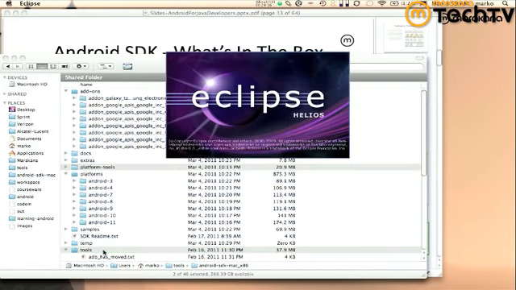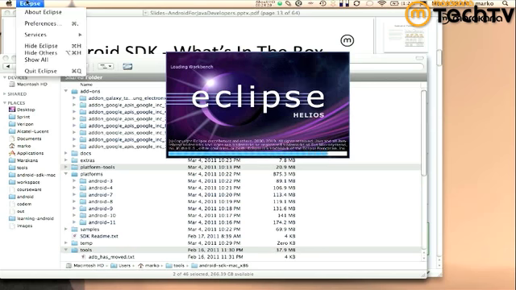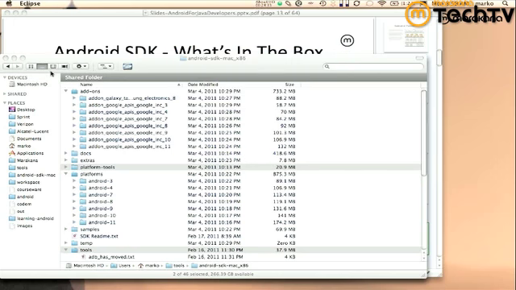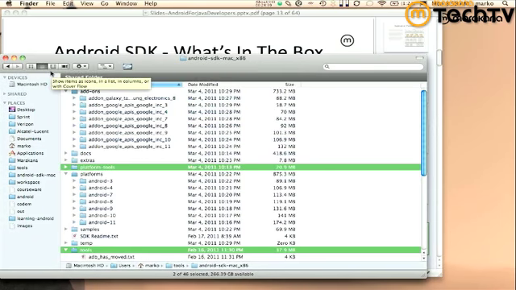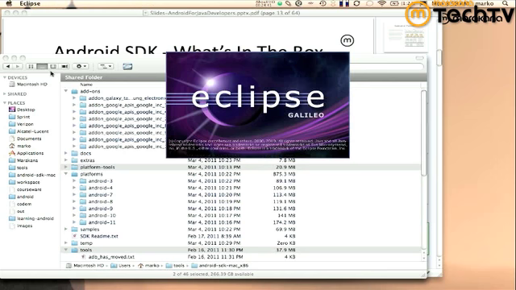In the meantime, I'm starting my Eclipse. Actually, I don't want to start this one. Helios is not as good as Galileo, so I'm going to quit this and restart it. It just uses way more memory for some reason.